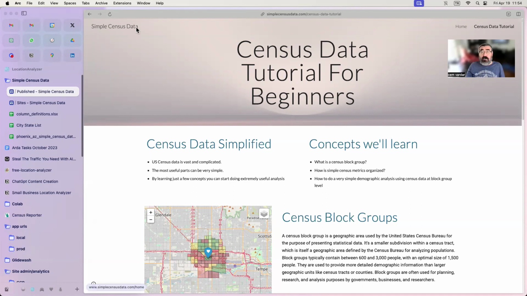In this tutorial, I'm going to walk you through a very simple demographic analysis using census data. US Census data is very big and complicated, and getting into it can be challenging. But the most useful parts of it can be really simplified, and you can start using it for useful analysis right away if you learn a few simple concepts.